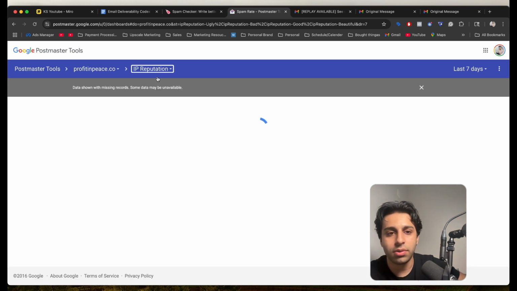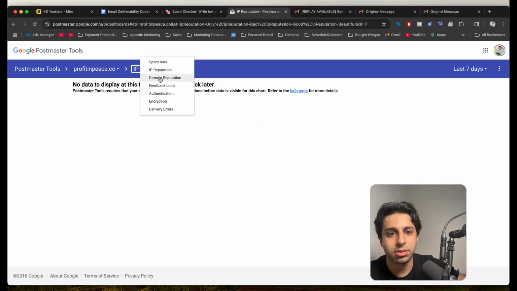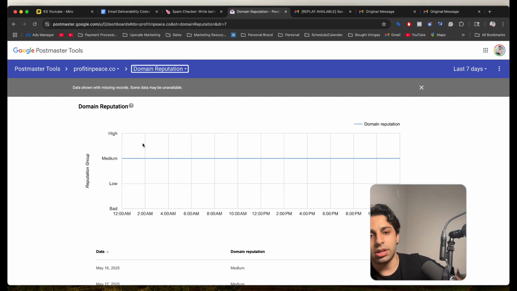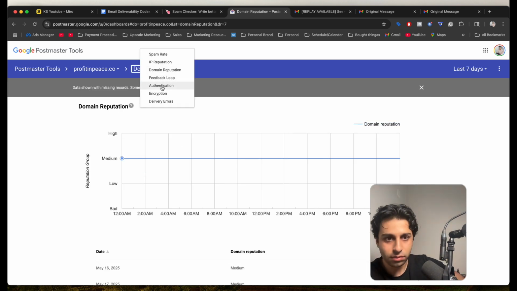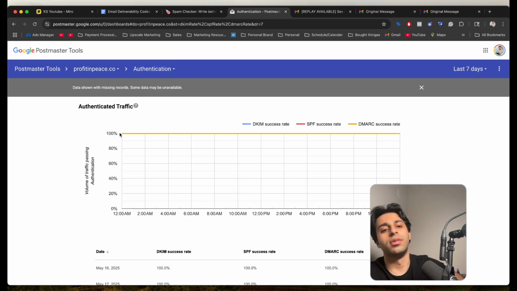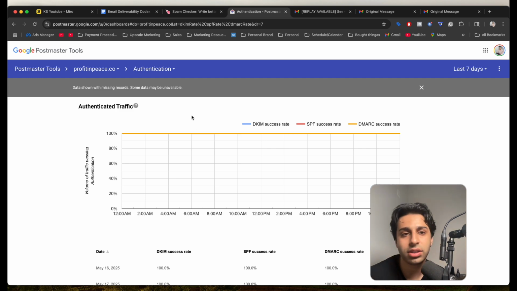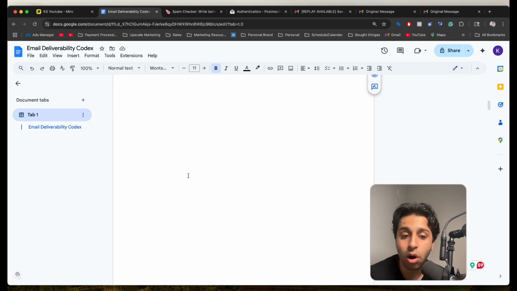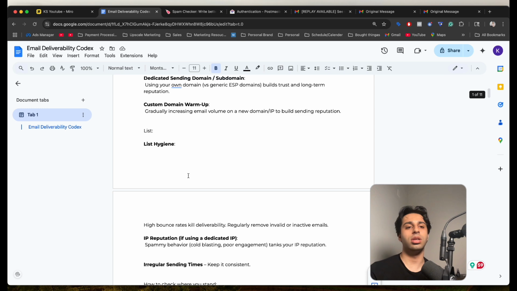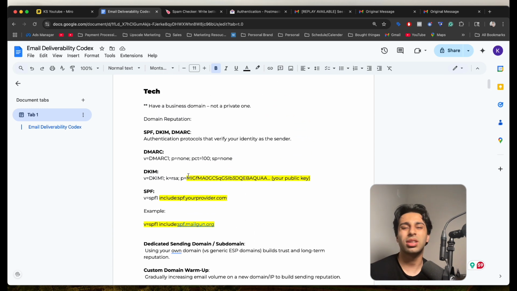So you can look at spam reports, and if you go up here, you could see which ones. You can look at your IP reputation. Okay, it's not displaying. You can look at your domain reputation. You can see it's medium. You obviously want high. You can look at your authentication, right? It's 100%, meaning our DKIM, SPF, and DMARC are also great. So you want to have these factors all good to go. So these are what I like to call the tech side of things.